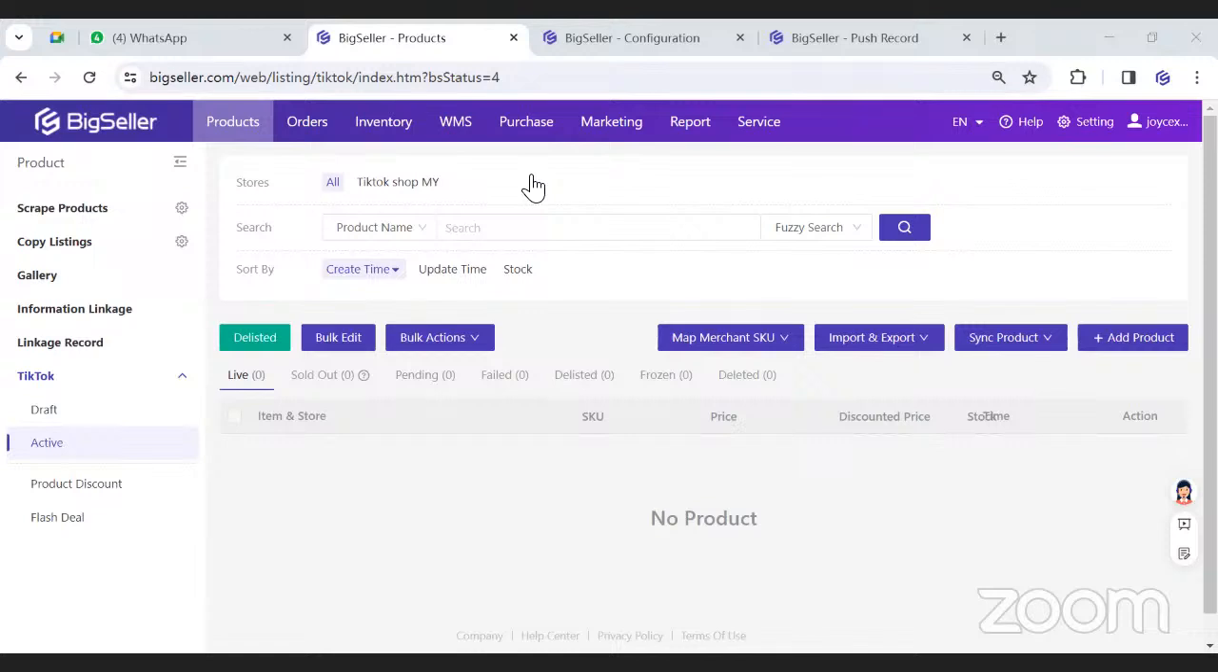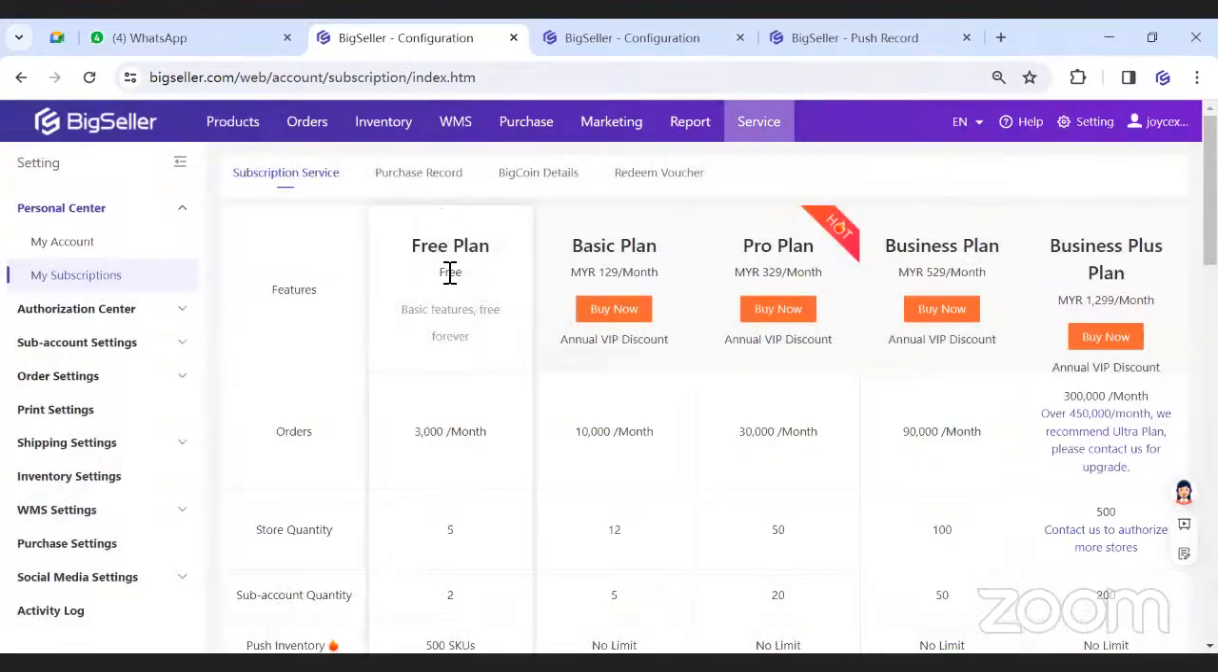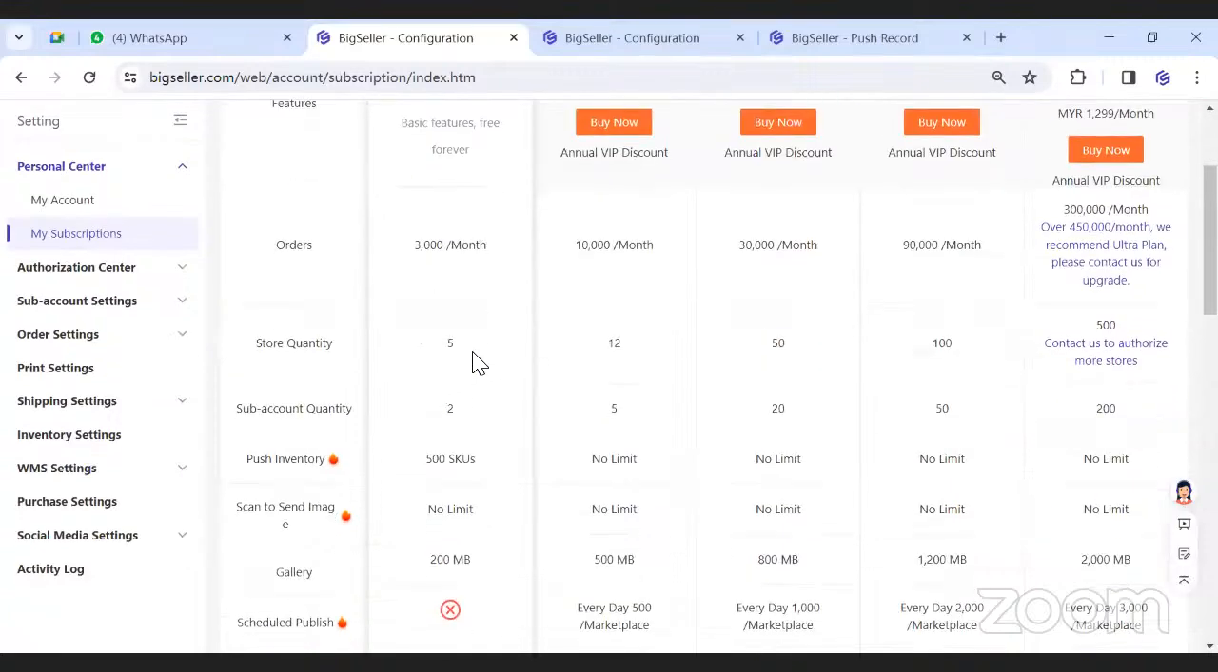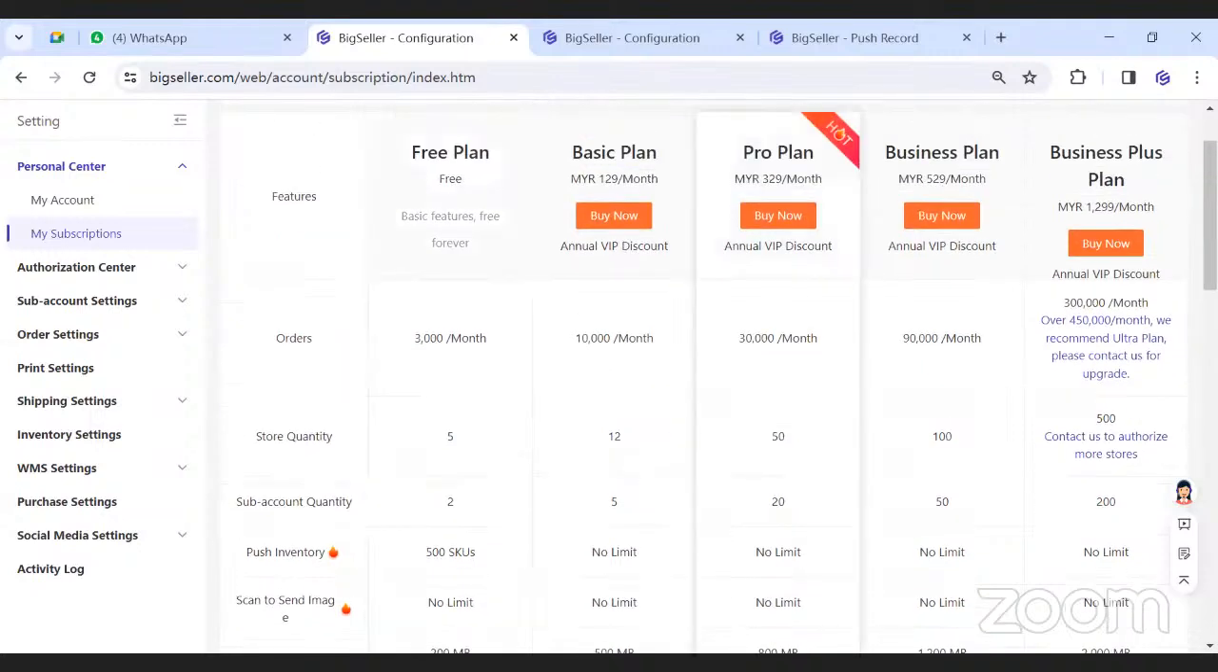Can we connect to TikTok shop instead of different platform? Yes, you can connect to TikTok shop. Actually, in BigSeller subscription service here, for free version, we support 5 shops connected. So here means you can connect to Shopee, to TikTok, 1 Lazada. Yeah. May I know, is there any other question?